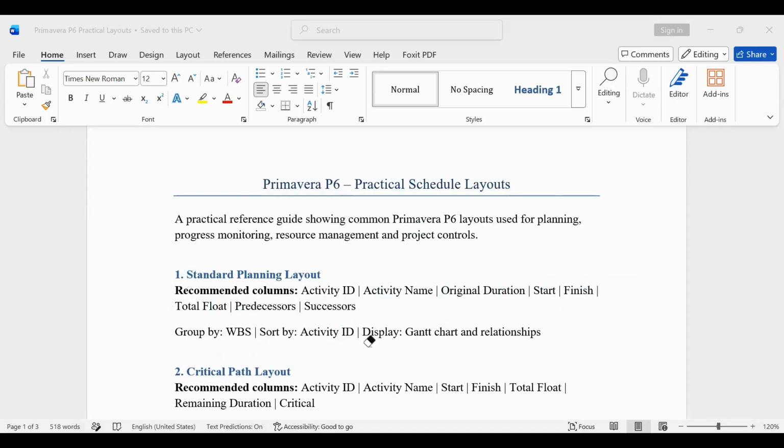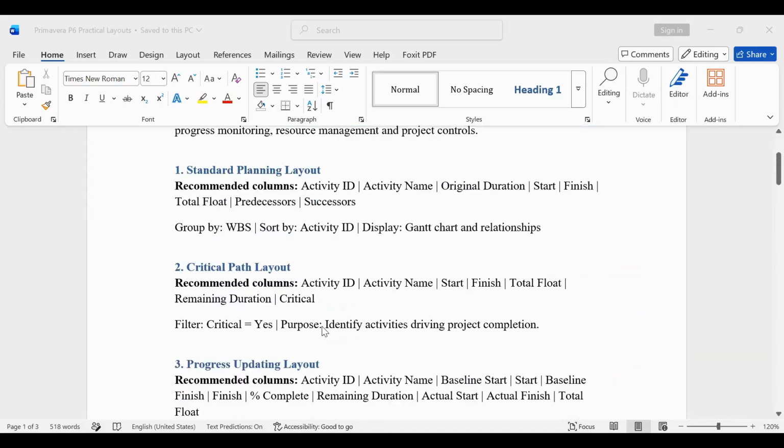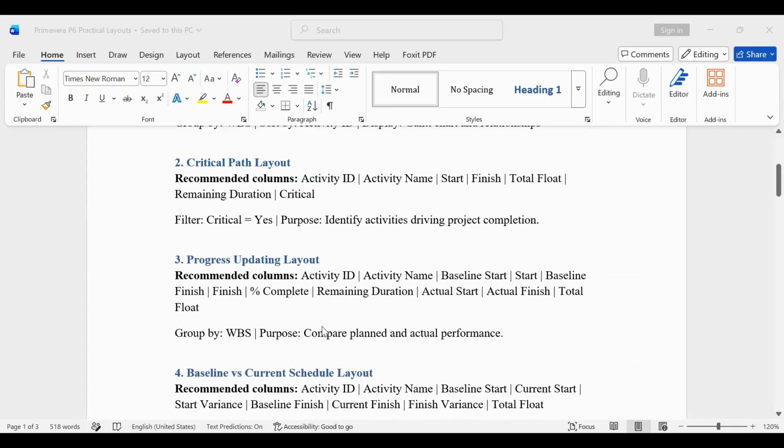Then we also have the critical path layout. This one shows the critical activities, the activities you don't need to delay, even for a single day. It must have the same things, and must have total float. The remaining duration must also be added, the column for remaining duration and critical. So when you add the column for critical, it shows if the activity is critical or non-critical. Just on the what? In the columns.